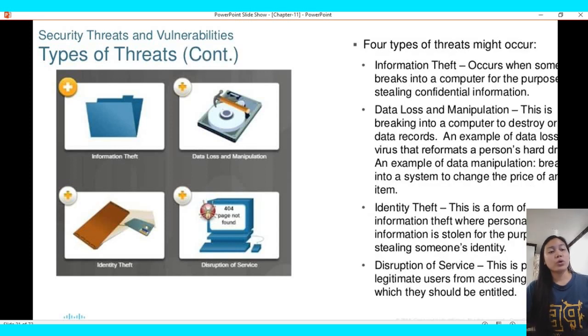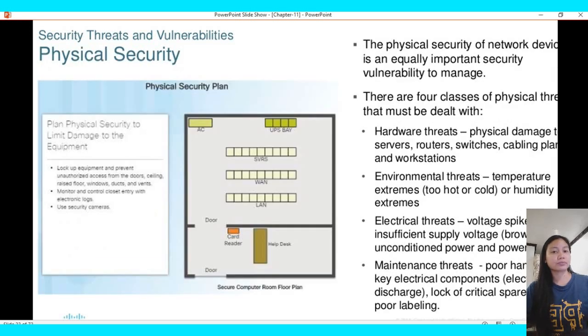Let's go to 11.2, which is network security. Computer networks are essential to everyday activities. Individuals and organizations depend on their computers and networks. Four types of threats might occur: information theft, data loss and manipulation, identity theft, and disruption of service.